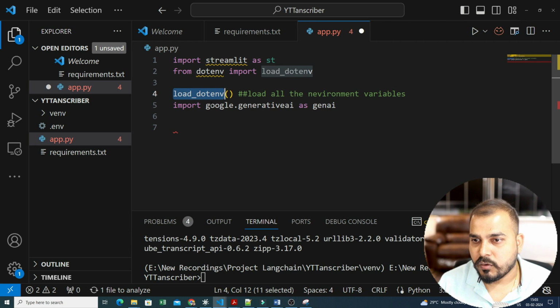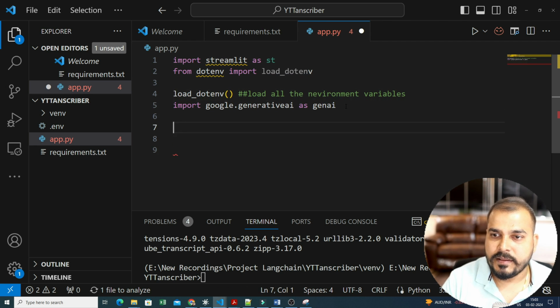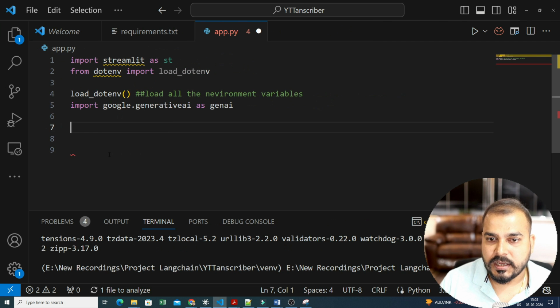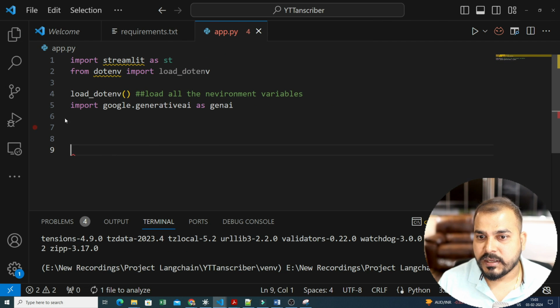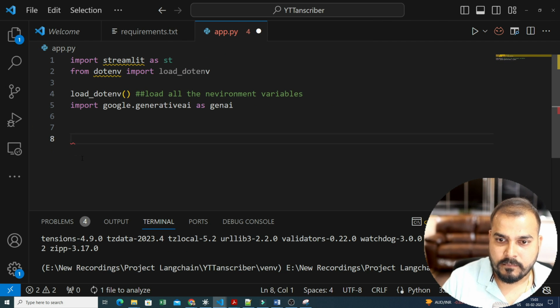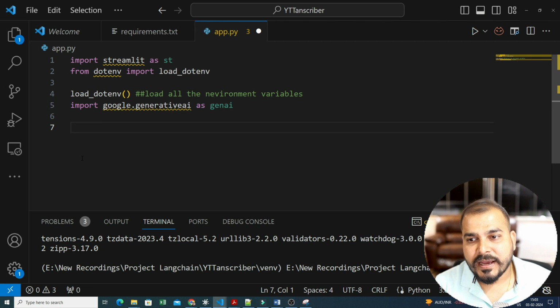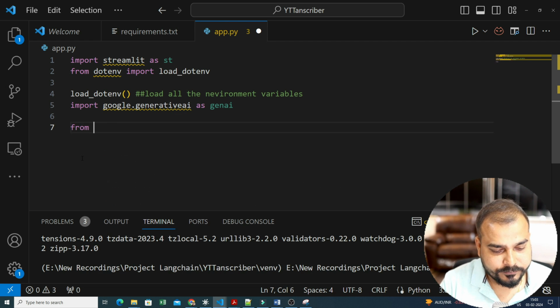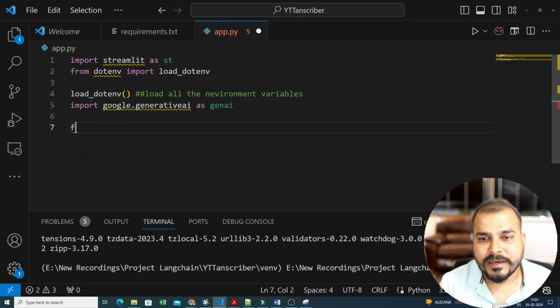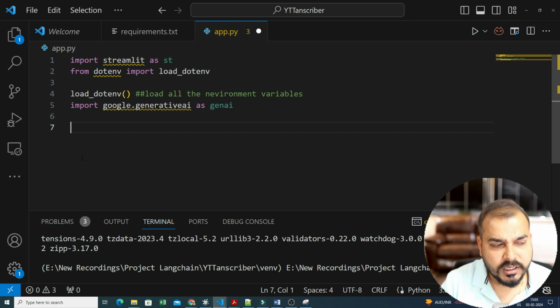From dotenv import load_dotenv. This is there. Let me just have a look. What is the error? Okay. So from import google.generativeai as genai, I've already done this. I've also imported streamlit and dotenv. Now, I'll also create a separate utility file. Let me do that at a later stage.